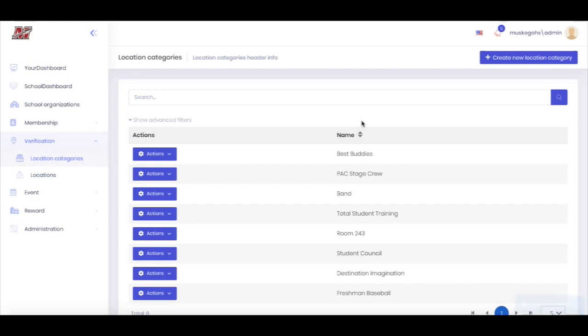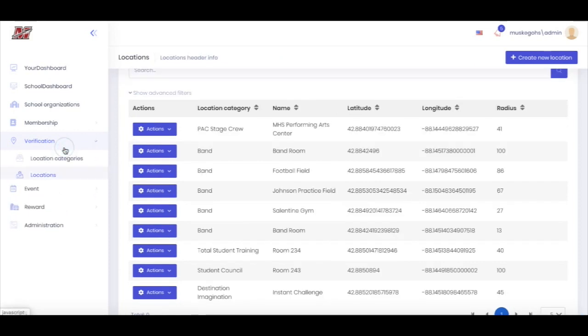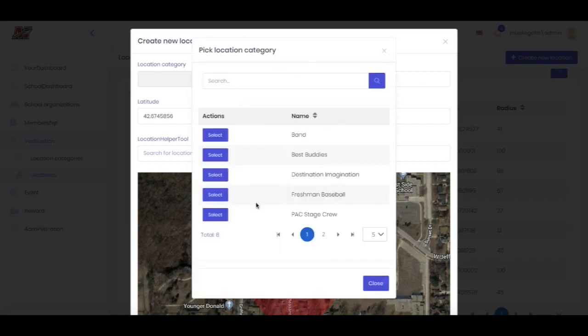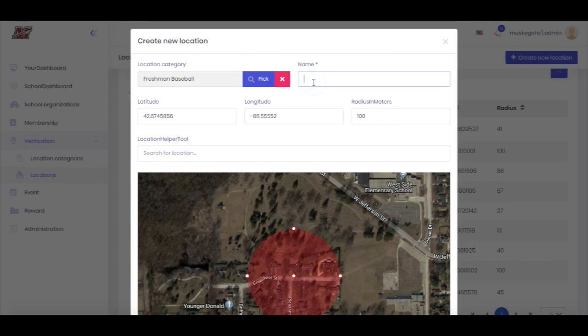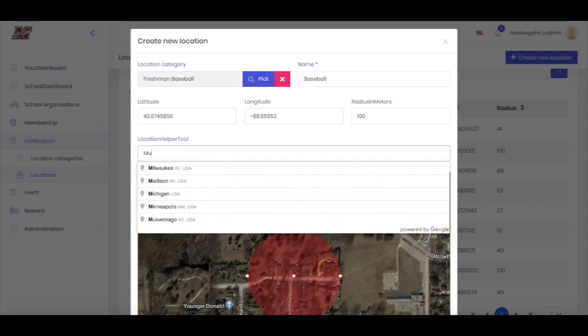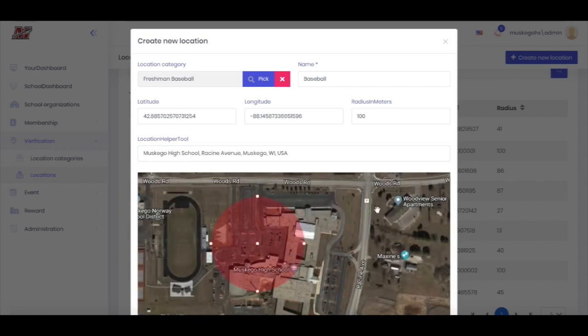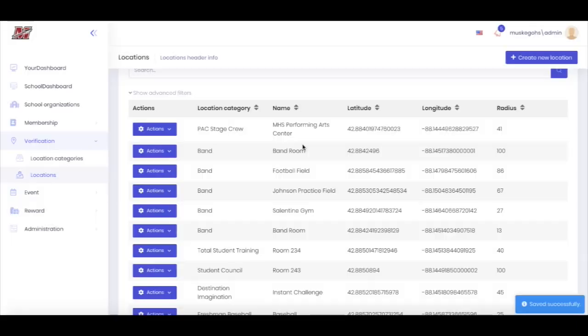Now we can create a new location. Again, under Verification, click Locations and then Create New Location. Select a location category, which we just created, and then create a name for the location. You can use the Location Helper tool to search for your location. You can move the geofence and adjust your radius accordingly. As a warning, we suggest using a radius of at least 25 meters. Click Save to create your location.